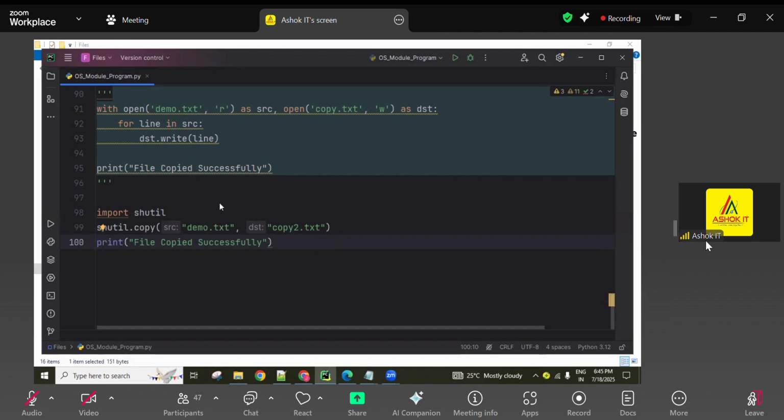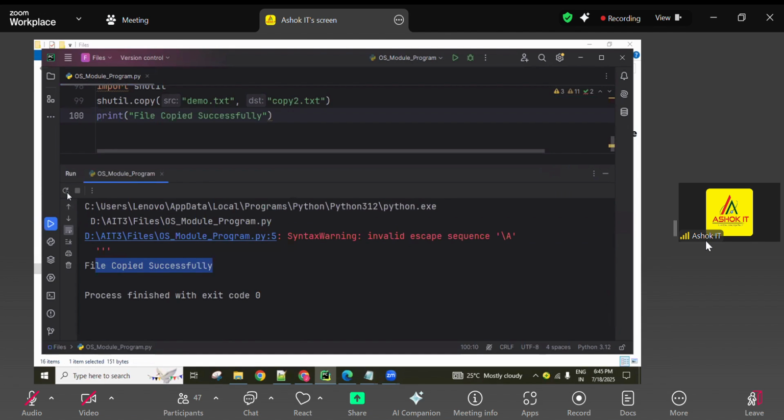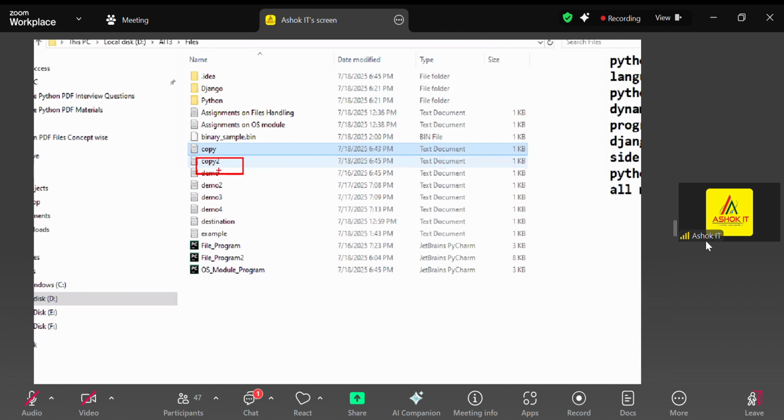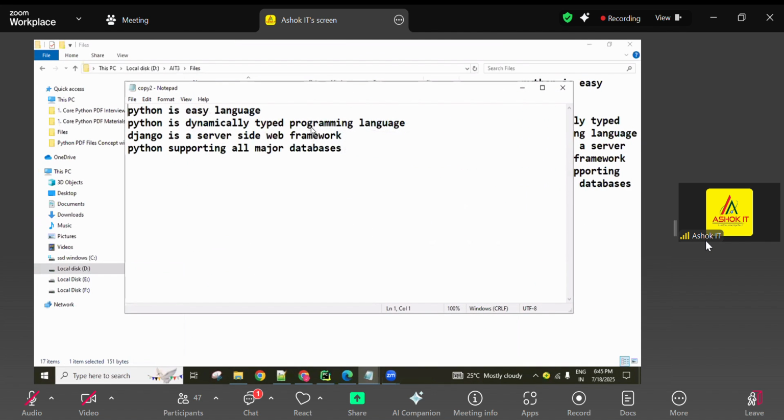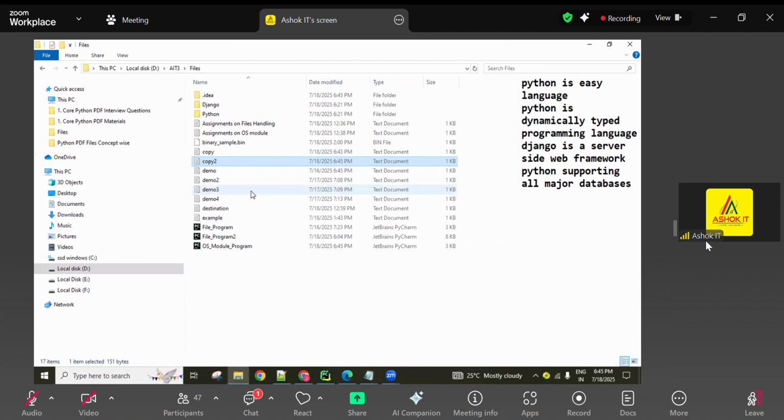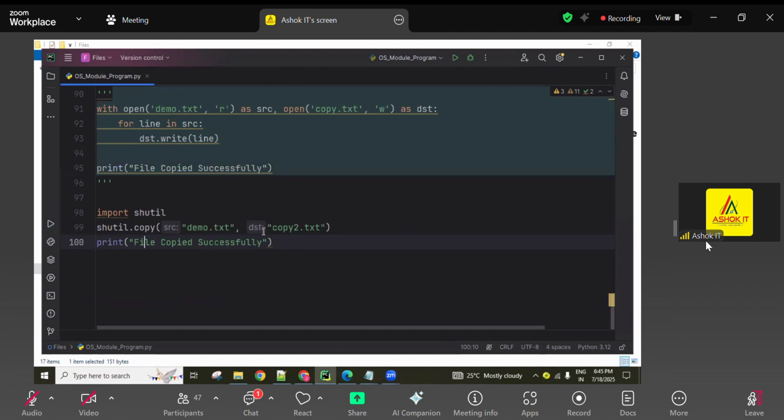Now let's check whether the code is working or not. Yes, file copied successfully. Check it here, the copy is also there. And another advantage of this module is that there are a number of methods, like this copy, and using all those methods we can copy the file more beautifully.